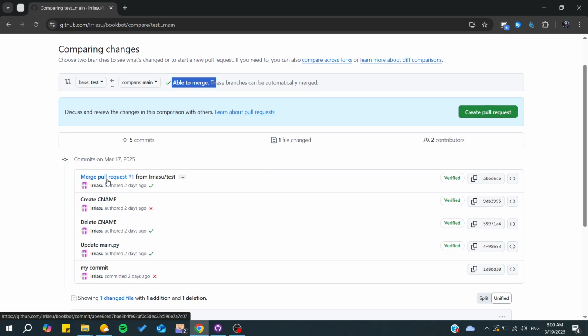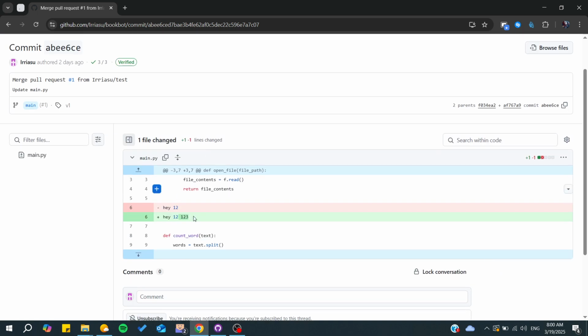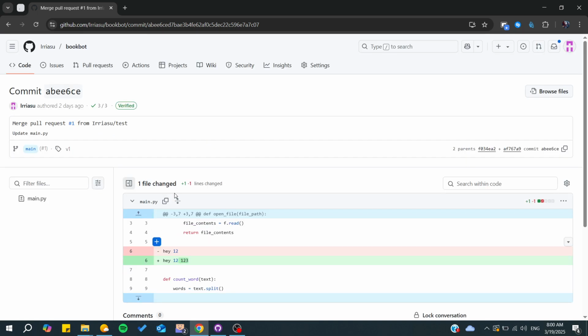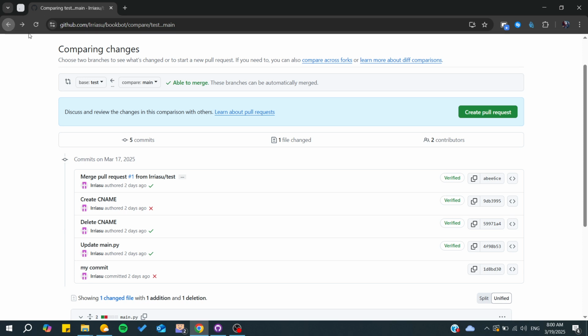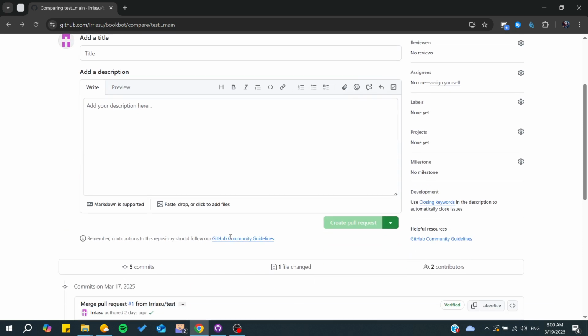Basically, if we go to any merge request and start comparing, you will find there are just a few differences, and we can create a pull request, and from there we will be able to merge.